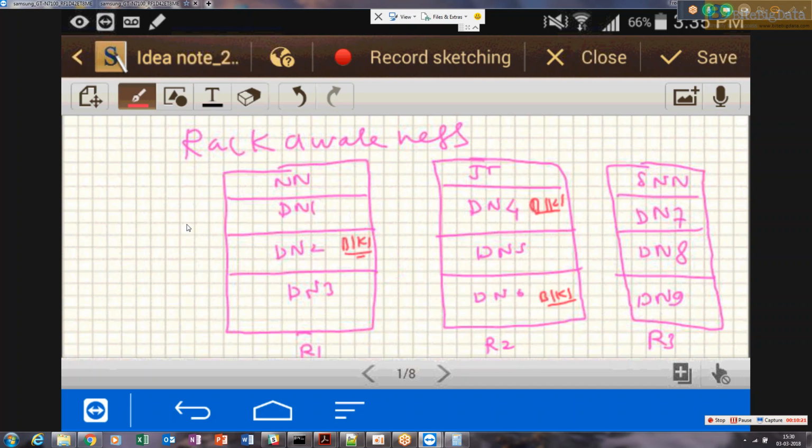So rack awareness is a policy, generally. See, if you keep all the copies of the blocks in, let's say, rack 1, and rack 1 goes down while rack 2 is up and running and still serving requests, then since the copies of all the blocks are in rack 1 and it is down, there is no way that you will retrieve the data.